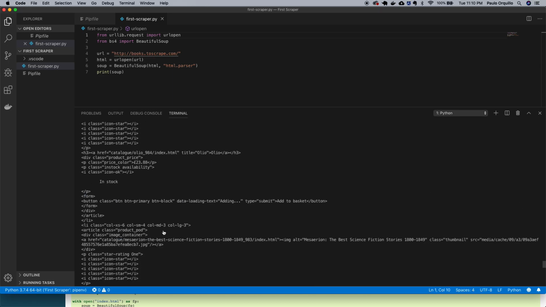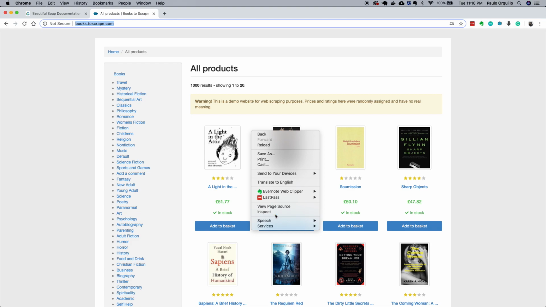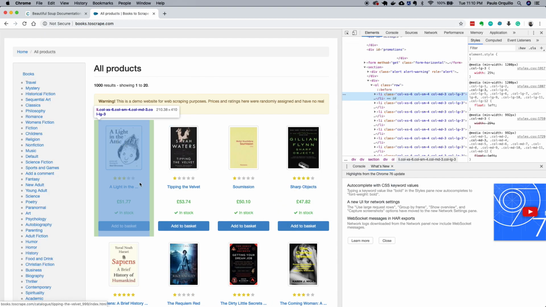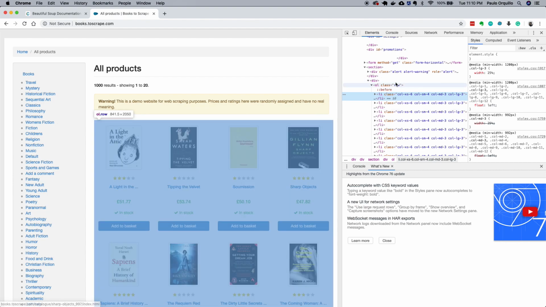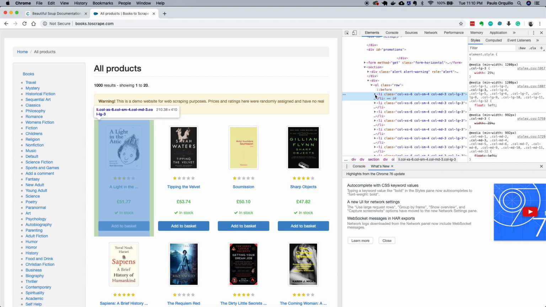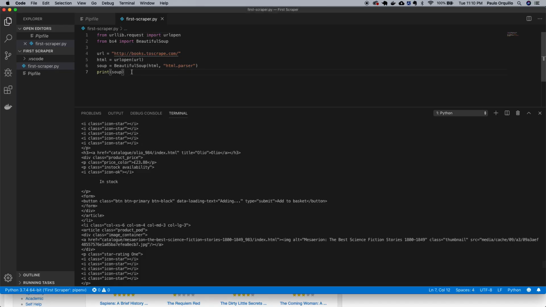So let's jump into the website and quickly inspect what we need to do. What I want to do is get all this information. I want to get the title, the price, and the availability. If I go here, I could see that this is a column and there's an article, and this is what we need to target: article with class product_pod.